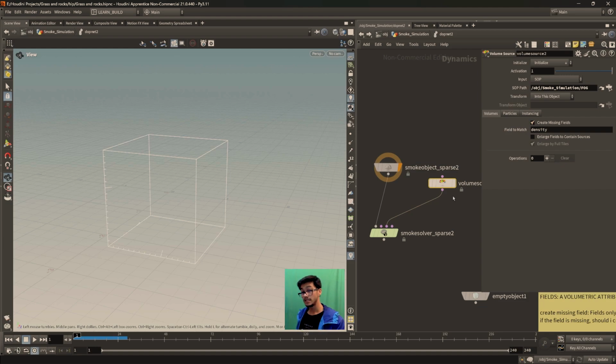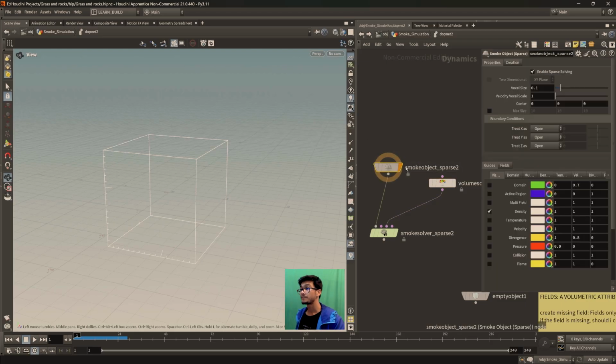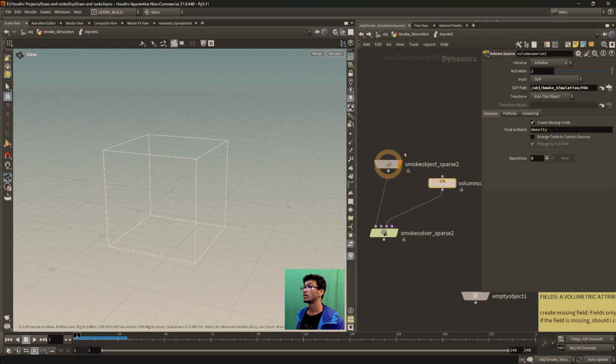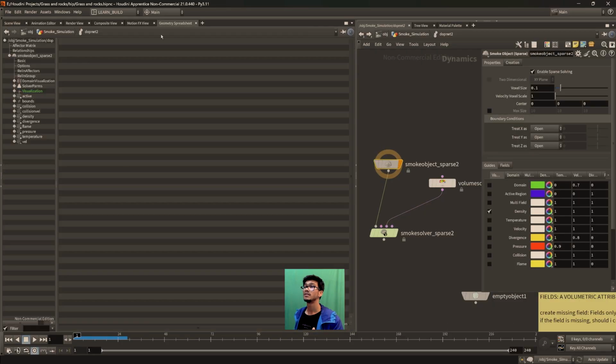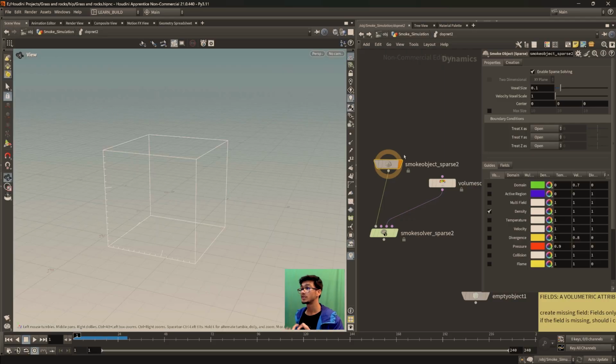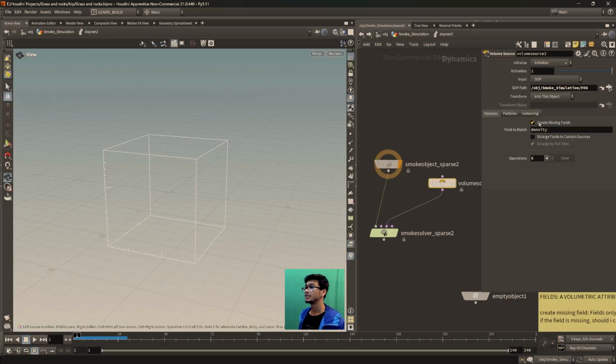But here in this example, we have this smoke object, and this smoke object already has space for this density data, right? We have this density. You see this, we have this density, so we have room for density. We don't need to click this on, so let's just unclick this.